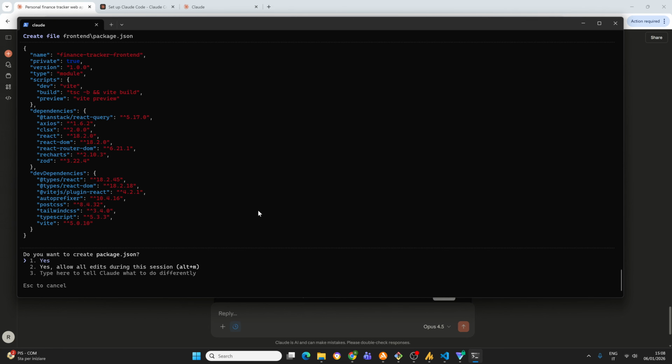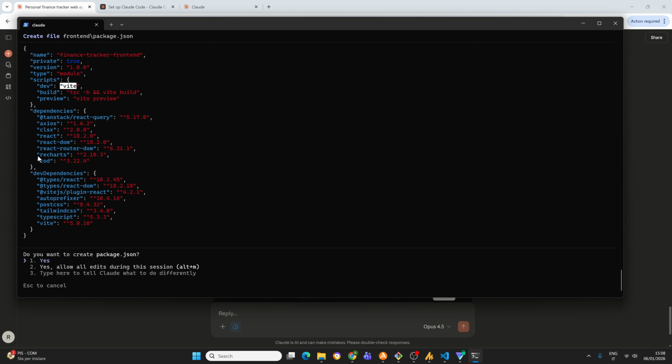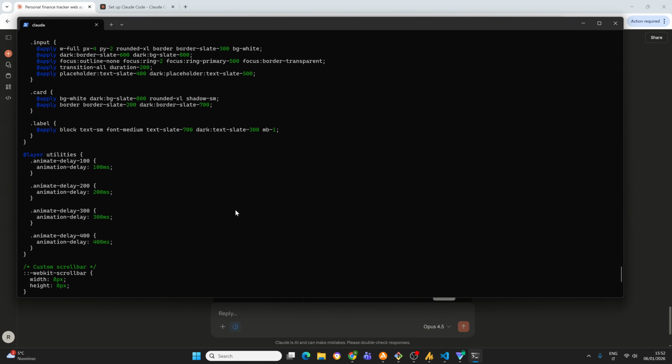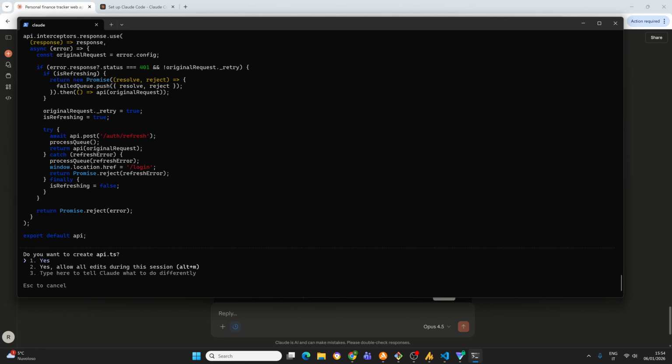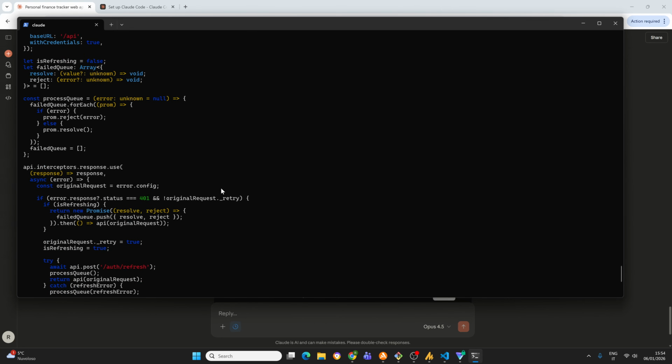This is the package.json for the frontend. It's going to use Vite, Recharts, Router, Axios, and then we have all the types. Here we have the index CSS, where it's going to create all the main classes. This is api.ts, where it's going to call the APIs.